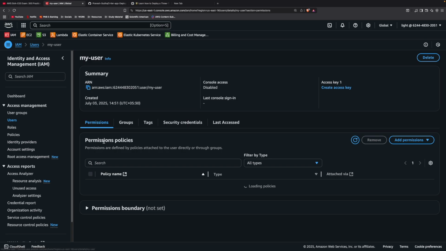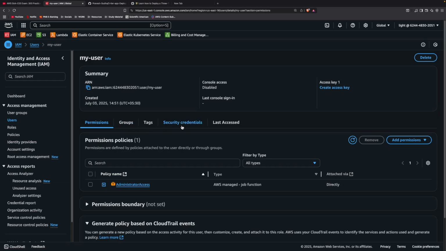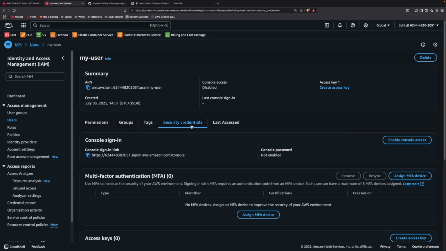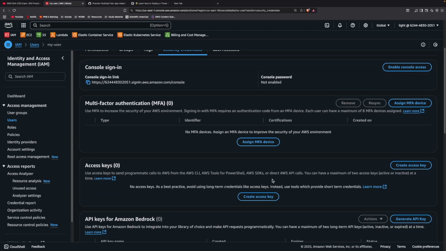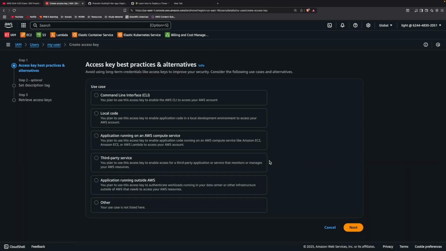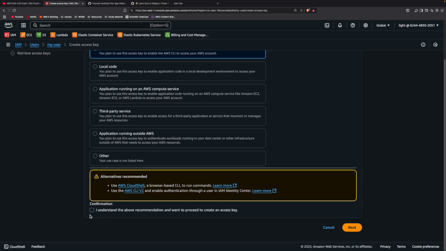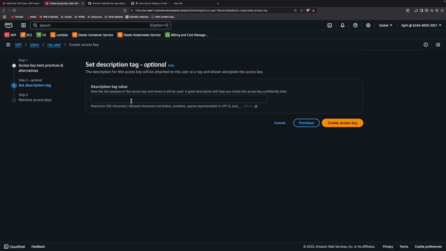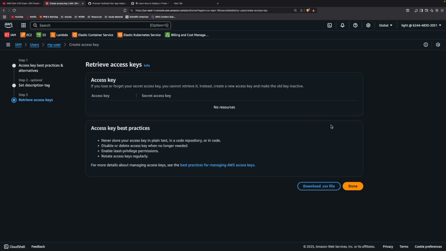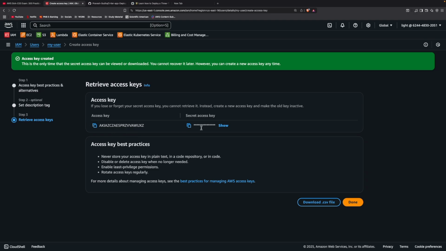We'll click on our user, go to the security credentials, and here we'll scroll down, and here we have our access key. Let's click on create access key. We are going to use it for command line interface. Yeah, and we'll accept the terms and conditions. Click on next. You can give a description tag value, or you can leave it blank. Let's create it. Here we have the access key and the secret access key. So before putting it in, we need to install AWS CLI.